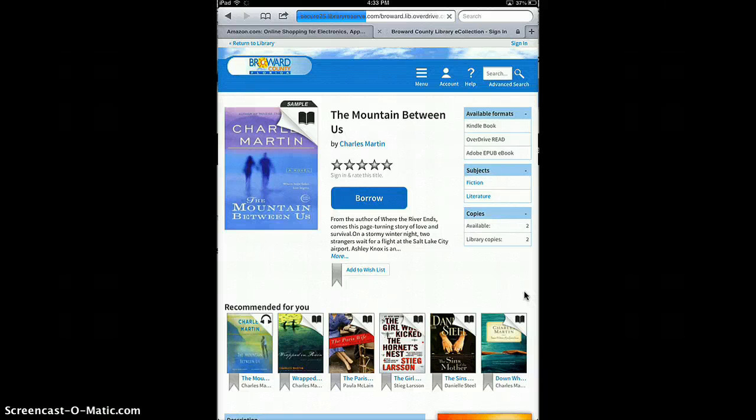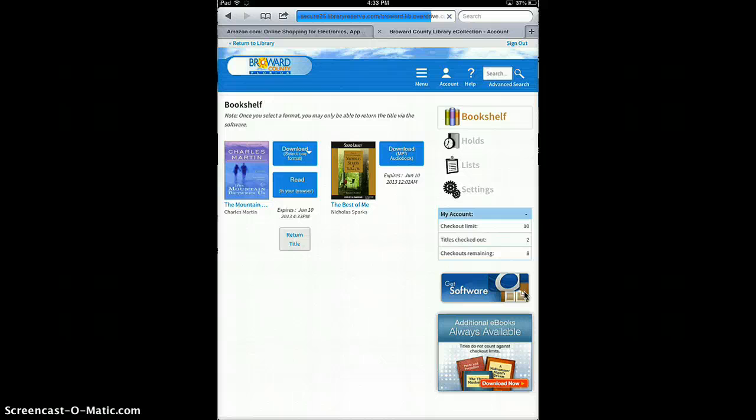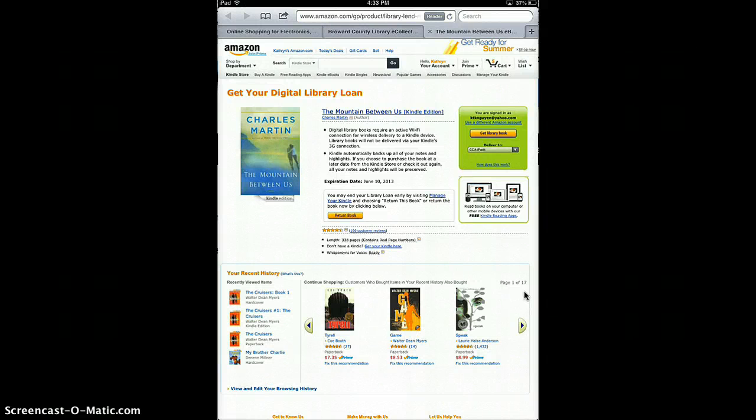Once I click borrow, I can tell it what format I want it in. It has my library card, it will remember me. And here I have a choice. I can select the format that I want. I'm going to click download, and there I can choose Kindle or ebook. I'll do just Kindle. It works the same both ways for me, so it doesn't really matter to me because I have both apps. And there it's going to take me out to Amazon.